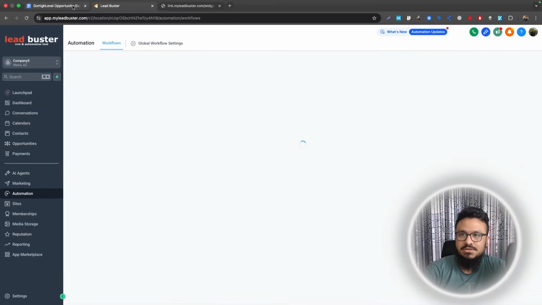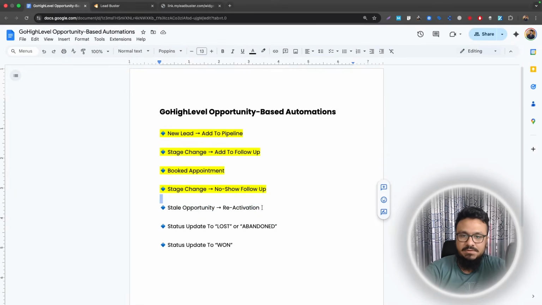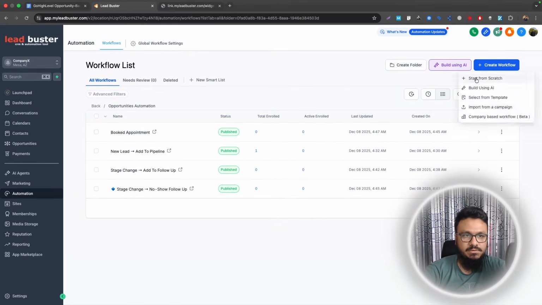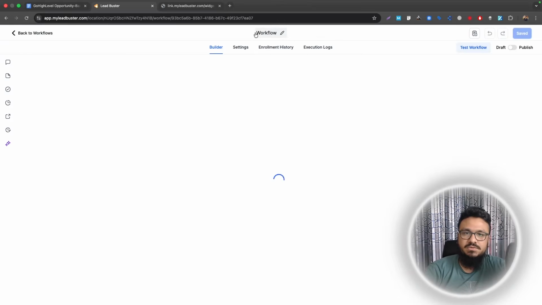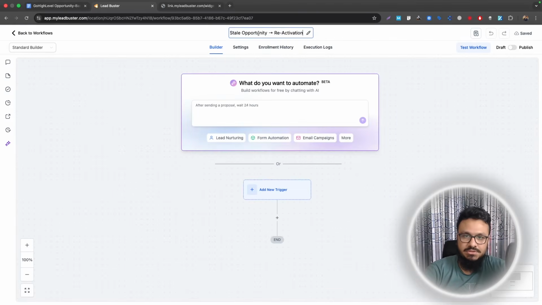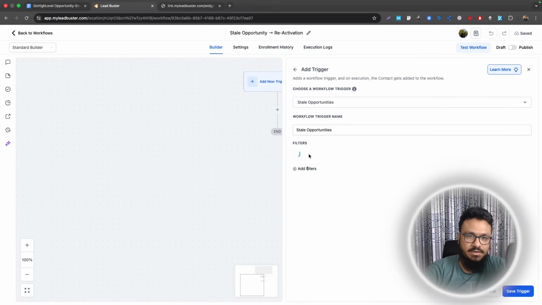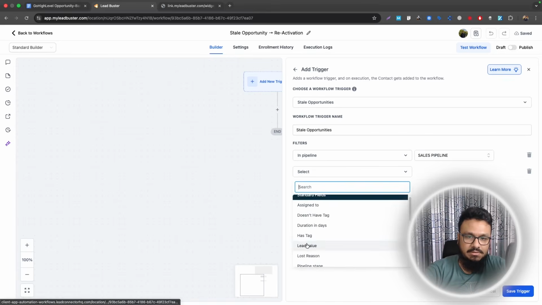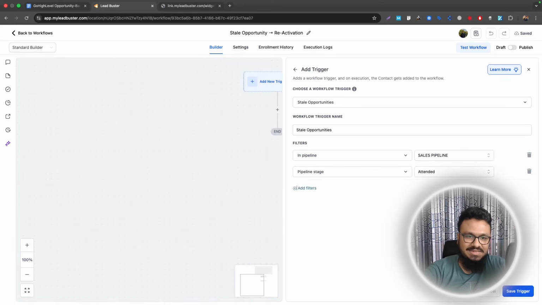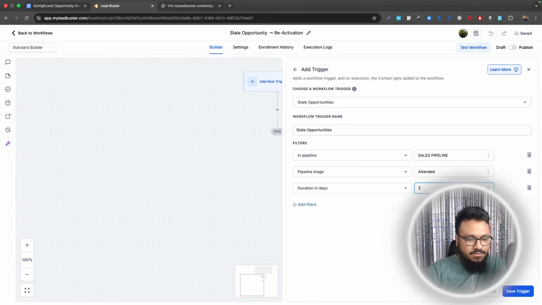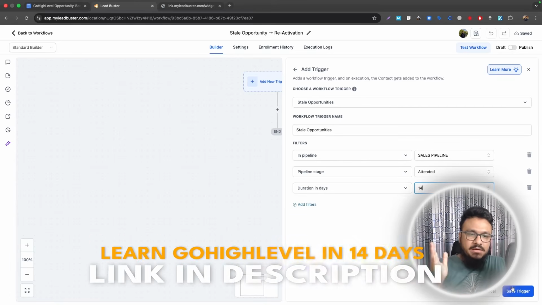In order to do this, we will copy this first of all, then go to our workflow folder and click start from scratch. I just want to show you how to do that kind of automation. The trigger will be stale opportunities, so we are configuring it like this. They are in the sales pipeline, and they are in stage attended. Most importantly, the duration in days is 14. So they've been moved here and have been sitting here for 14 days. That's basically our trigger for the workflow.